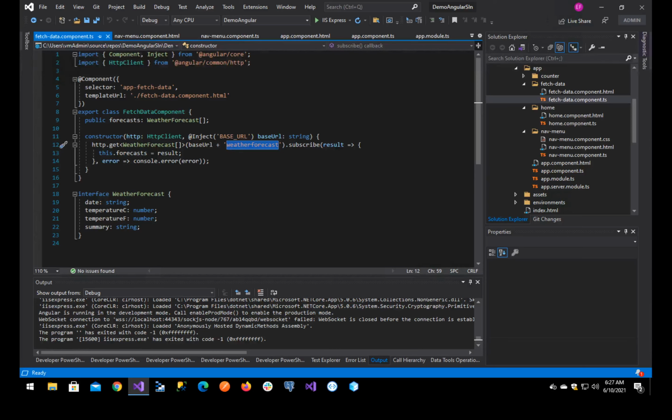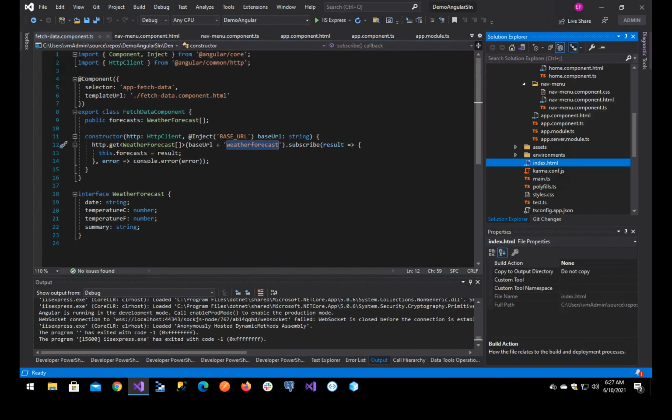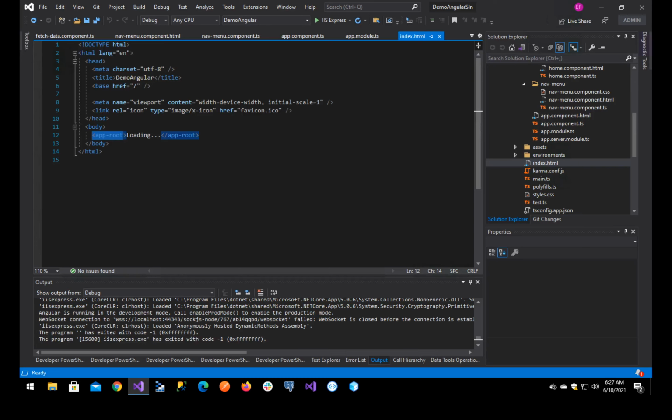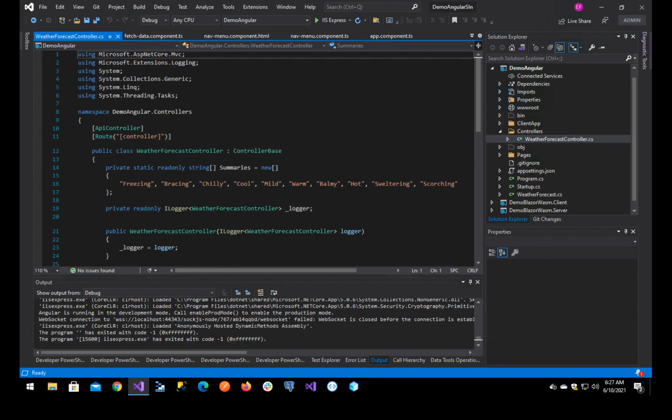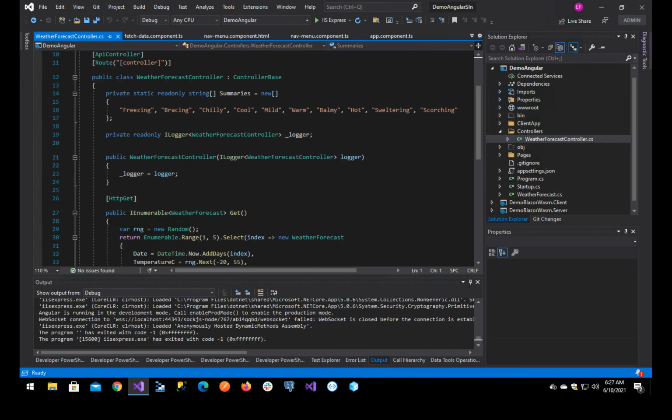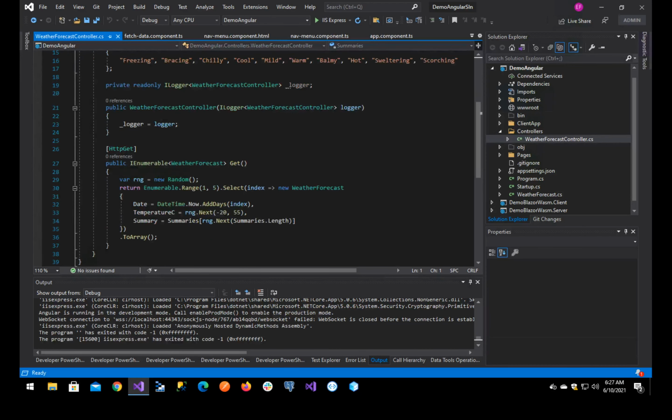so this is calling base URL plus weather forecast. The base URL should actually be defined in here with the base href, and you will see that in here we should probably have the controller. We have this weather forecast controller, and this weather forecast controller, the only thing that it implements is an HTTP GET that is not named, so it will by default use this method, right?